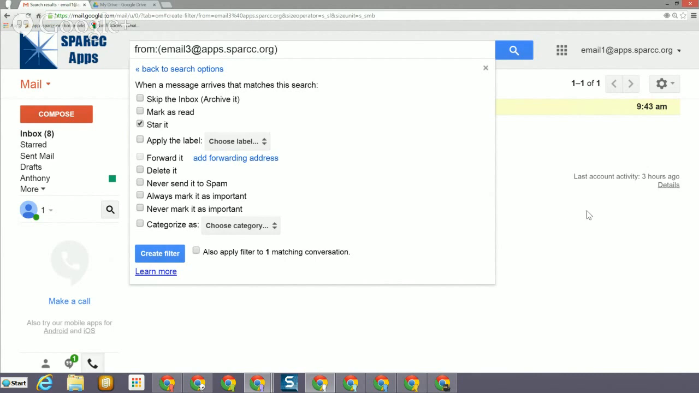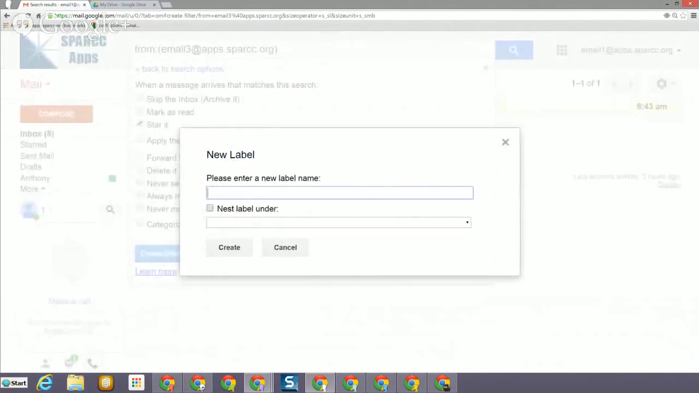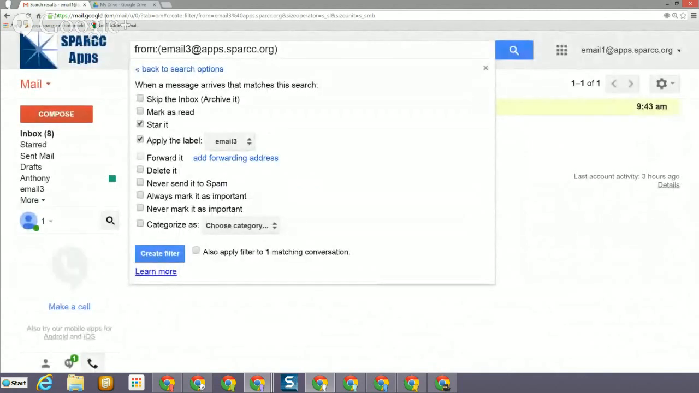I then also can apply a label. So let's click on this, apply a label, and let's choose a label. Well, you know what? I don't want it to be Anthony. I want it to say email 3. So I'm going to click on new label, and I will create a new label called email 3. Say create. And now it says it's going to apply this label.